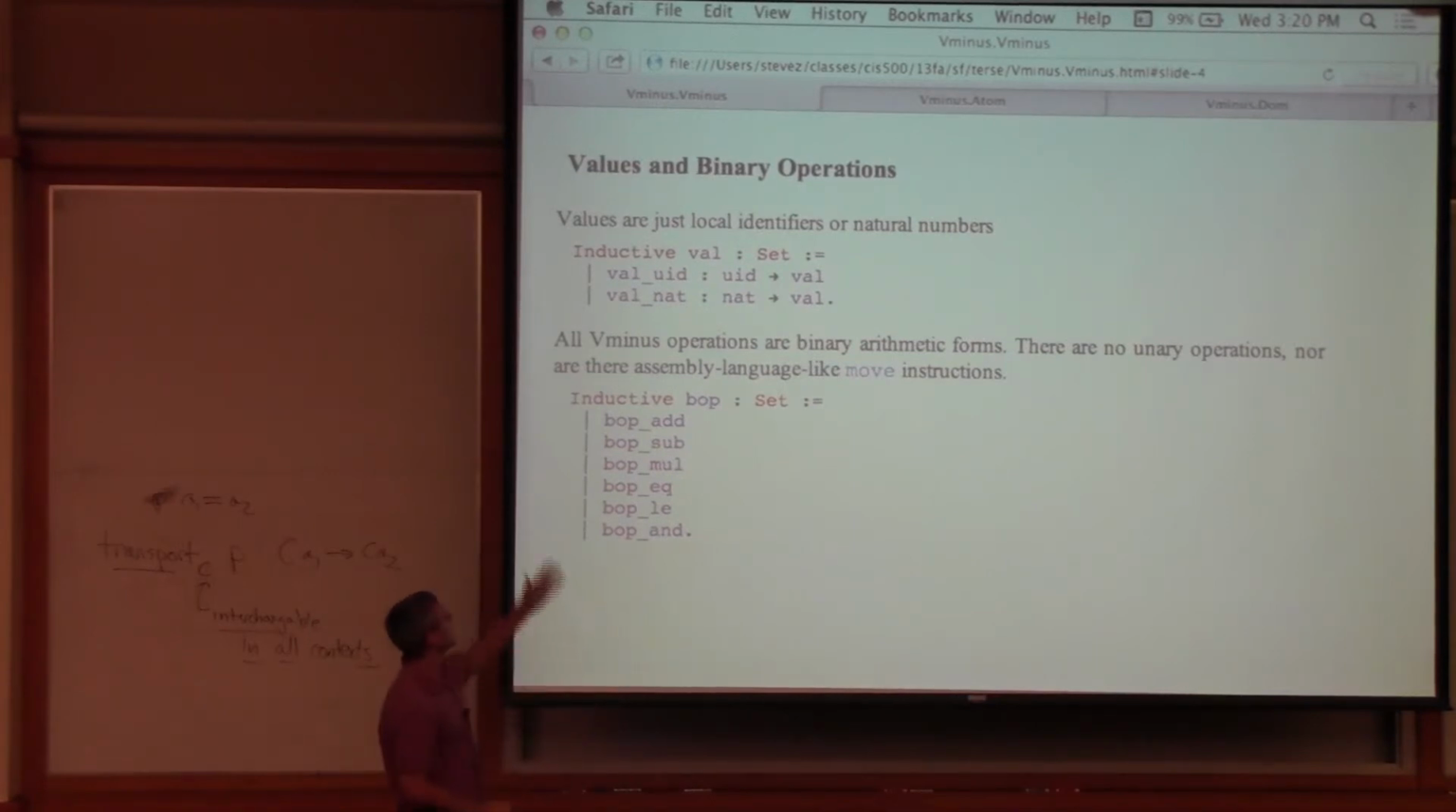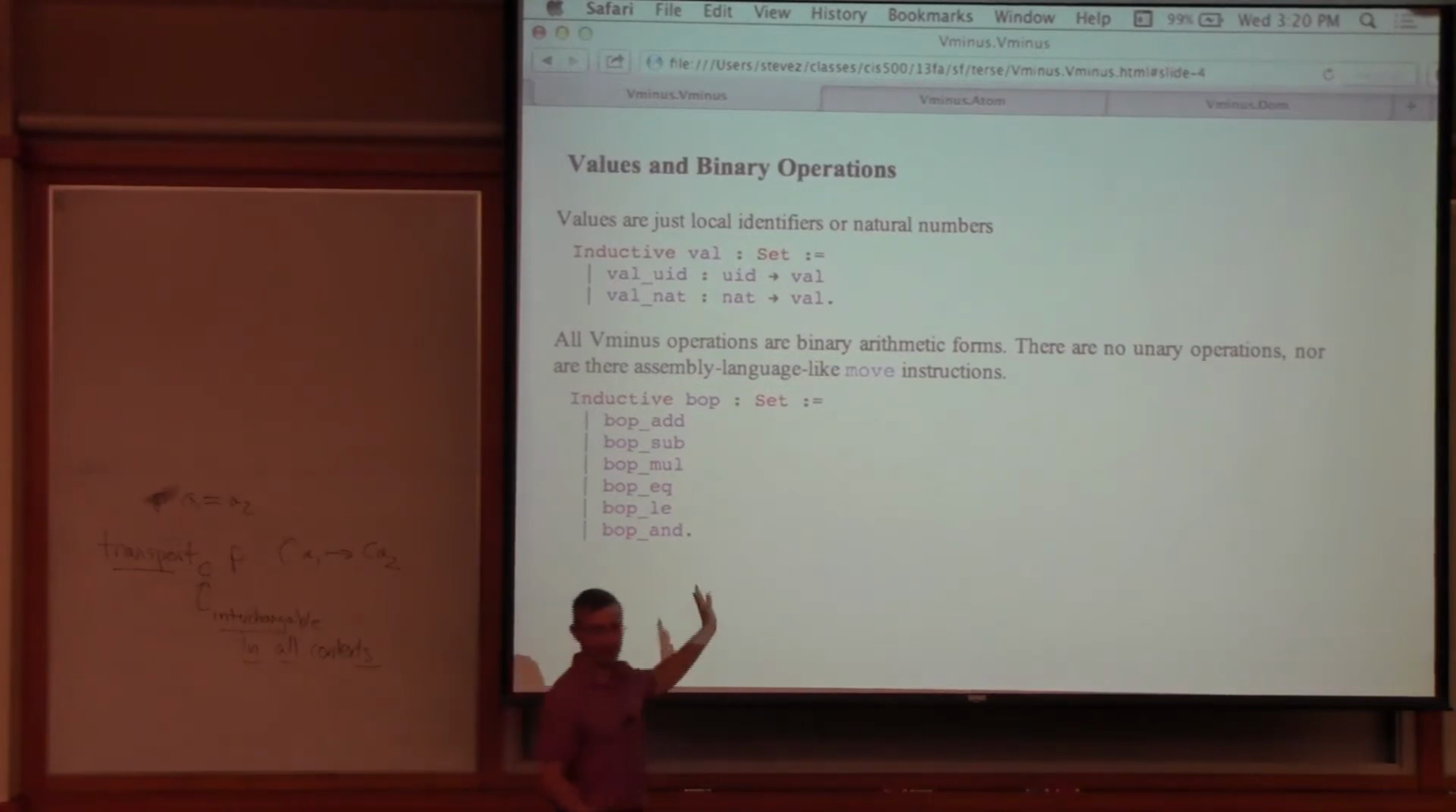The only values we have in V- are defined by the natural numbers. We have natural number constants, we have unique identifiers, and we only have a handful of binary arithmetic operations, so we can add, subtract, multiply. We can do equal, less than or equal, and logical and, but this choice of things really doesn't matter.